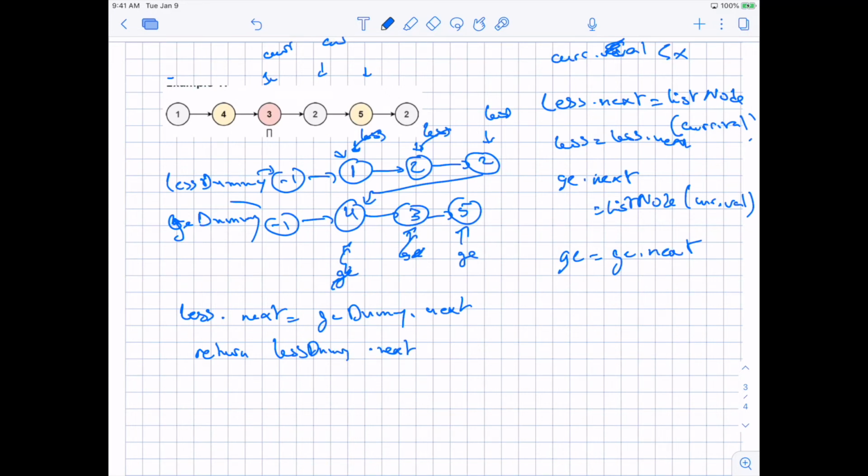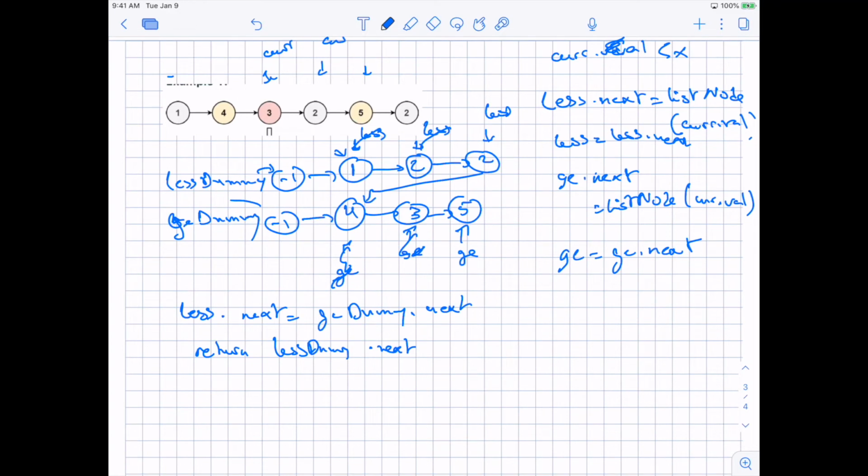So you can see it's very similar to the array solution, except here we are working with a linked list instead. So instead of constructing an array, we construct a linked list, and instead of concatenating an array, we point the less part to the head of the greater or equal part. Yeah, so that's pretty much it.